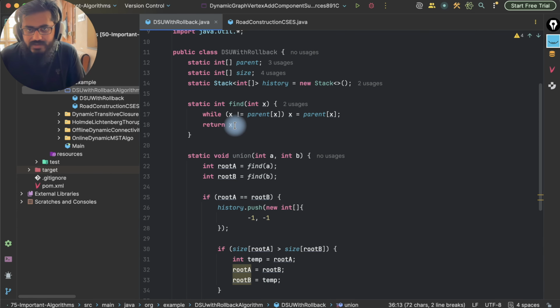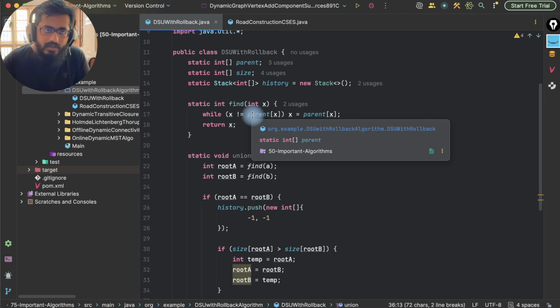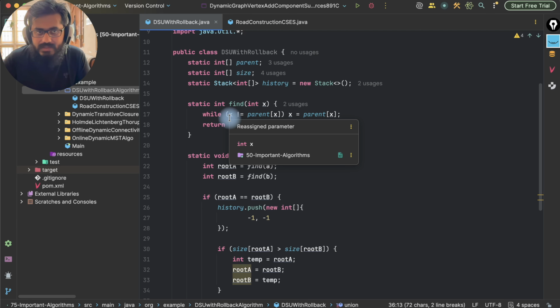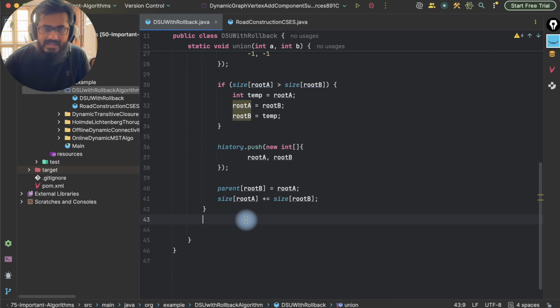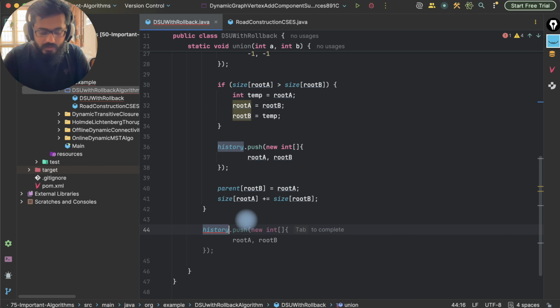All other things are the same actually, right? And one more thing, we are not going with path compression. Without path compression, we are finding the root when it comes to DSU with rollback. This is one of the main differences from the traditional DSU. Next, let's go with a rollback method. So we have to roll back the last union.